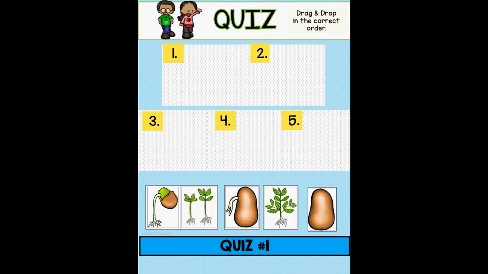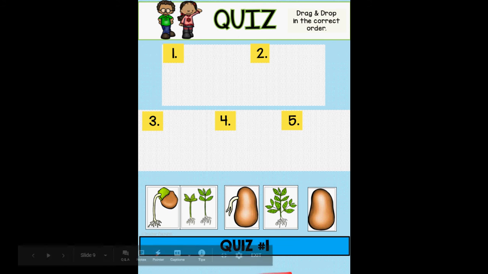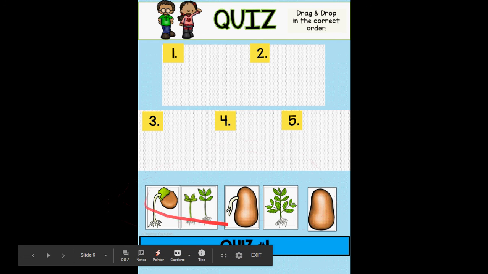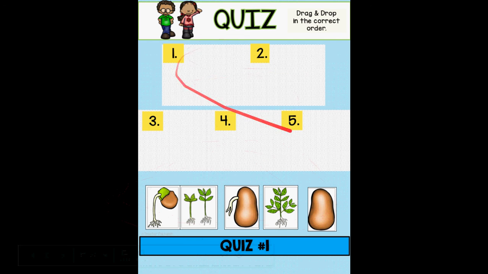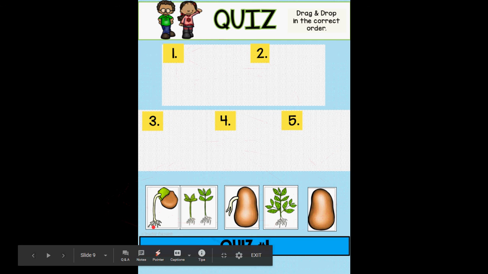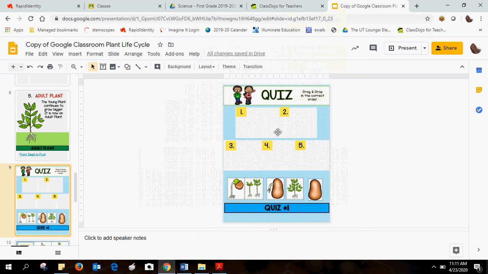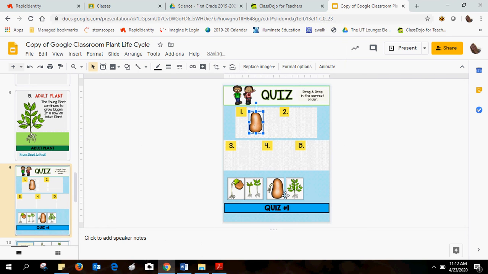So this is your first activity to complete. You are going to drag the parts of the plant life cycle up to the correct stage number. Let me exit this so I can show you. So we know the very, very first part of a plant's life is the seed. So we have to have the seed. Then what's going to happen next? I'm not going to tell you because I want you to fill these in on your own.